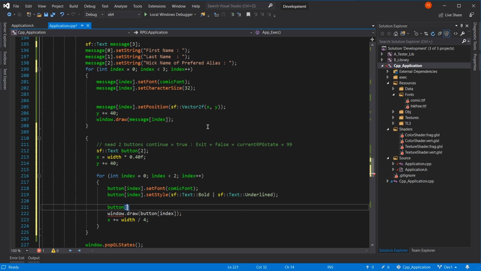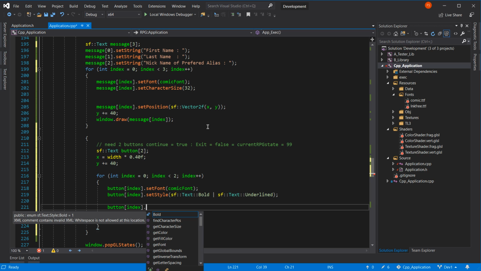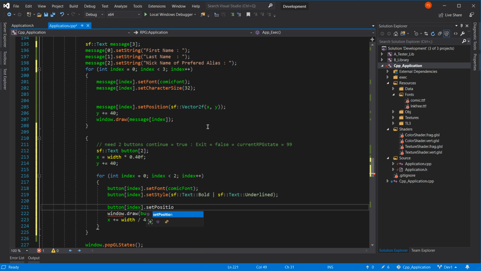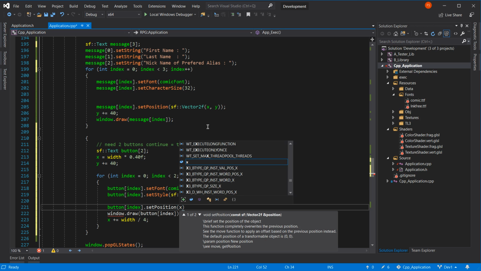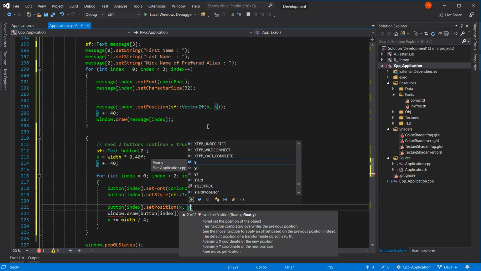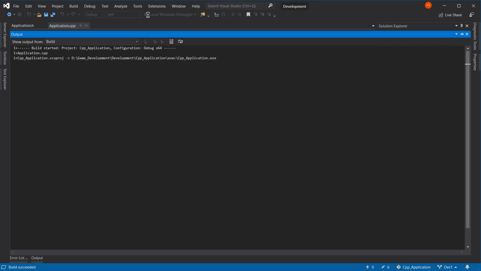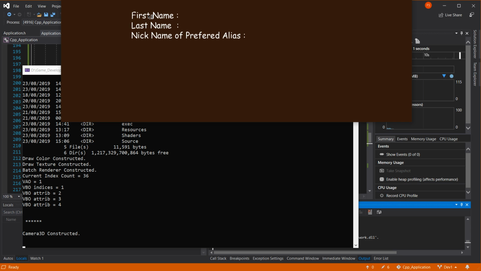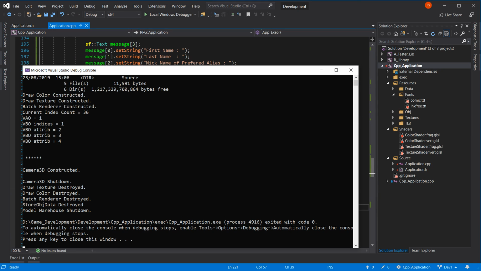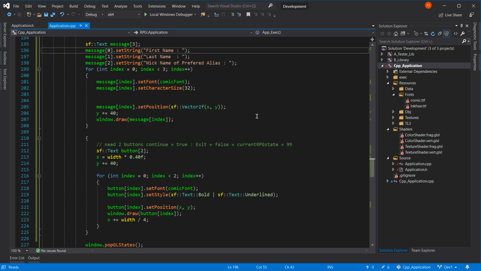Button index dot set position, and that's just XY. And now the cat's got my arm, which is fine. We don't mind. Okay. I didn't set the messages. Okay.